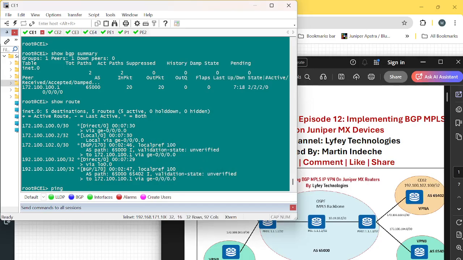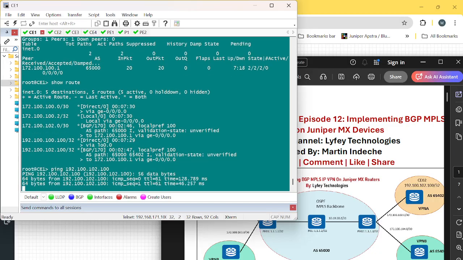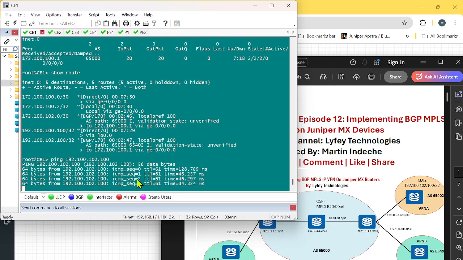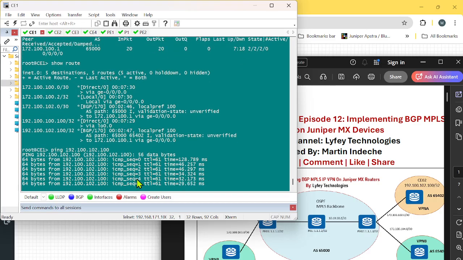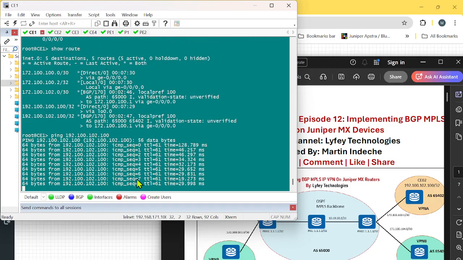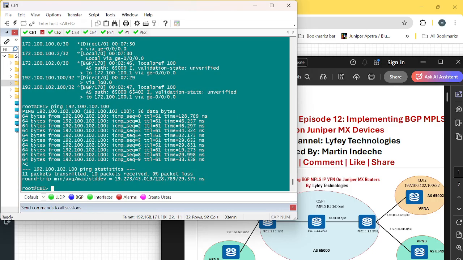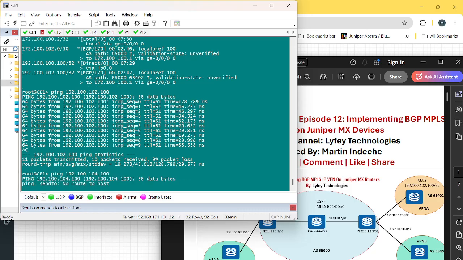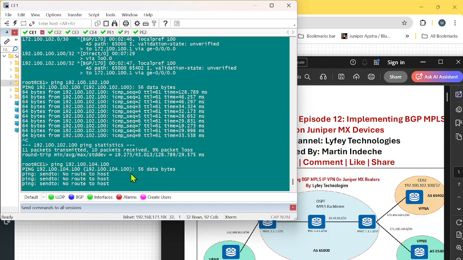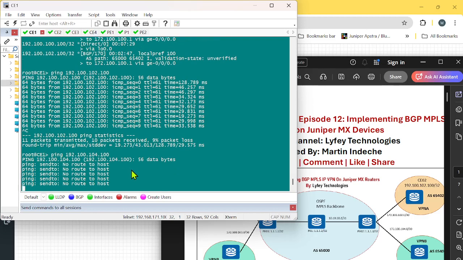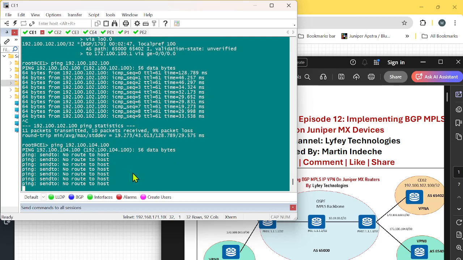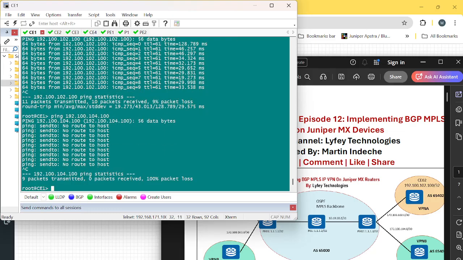If I ping 192.100.102.100, you see that we are able to ping the IP. So it means that our traffic is able to flow from C1 to C2. But if I try to ping 102.104, you see that we are not able to ping it, and we don't have it in our routing table because these two hosts are in different VPN instances and they will not be able to communicate.